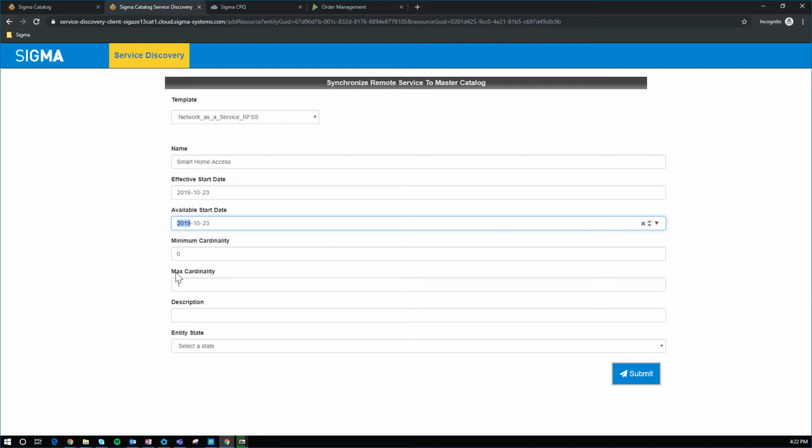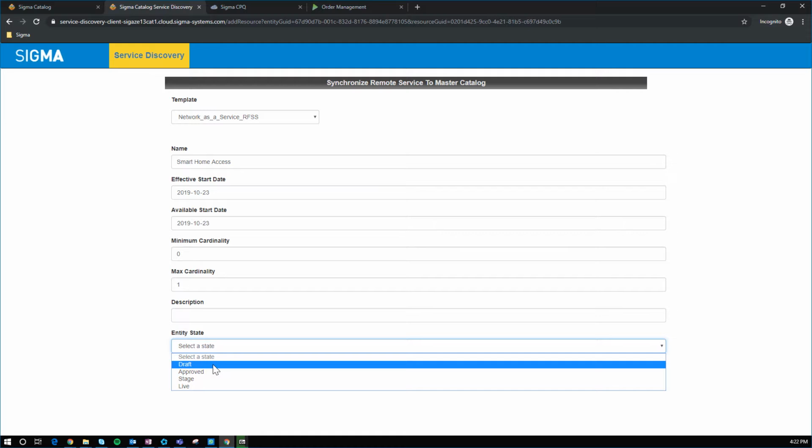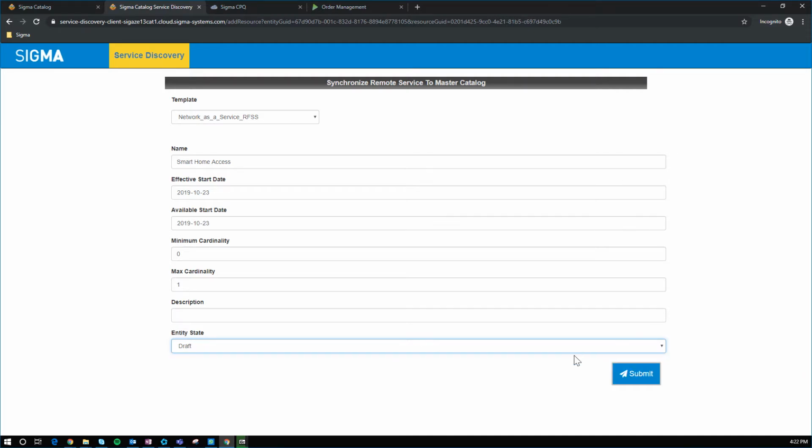I'm going to define a minimum and maximum cardinality. I'm going to say here 0 and 1, which means that this component can, for example, be defined as an optional component in my offer. And I'm also going to select the initial status as draft, as of course I want to go through reviews and maybe update with another piece of information that does not come originally from the repository.